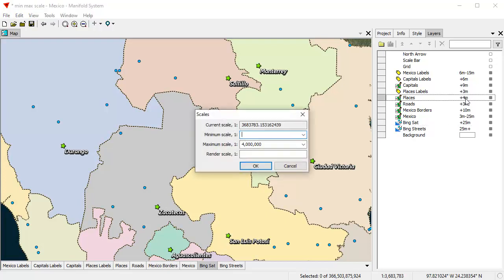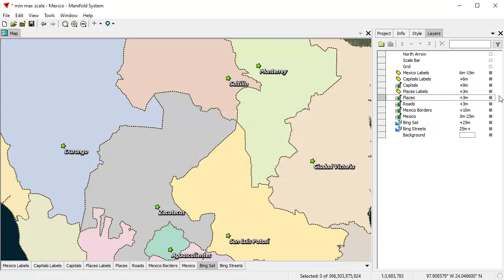Let's make the places turn on at 1 to 3 million also. So let's change that maximum scale to 3 million. We're going to get all this as synchronized as we can, and the roads are going to turn on as well at that stage.